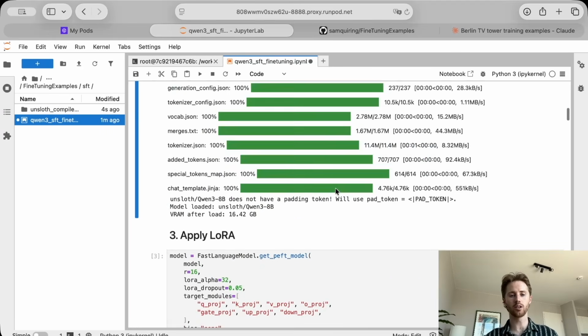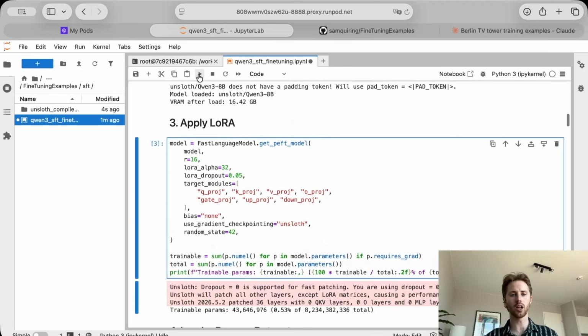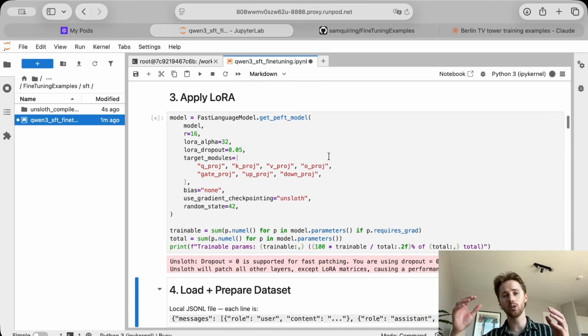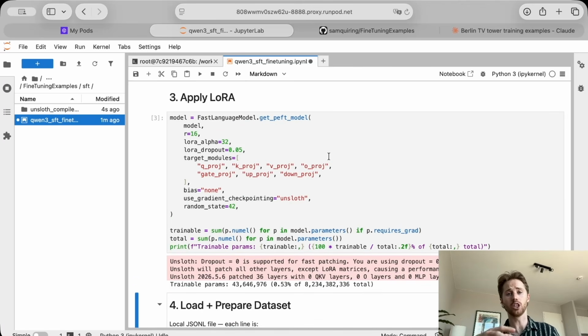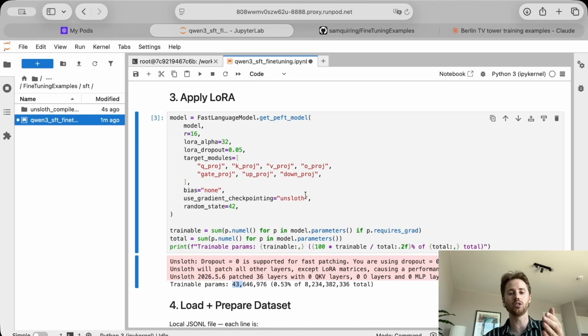Okay, and once your model's loaded, what we're going to do is apply a LoRA adapter. Typically in fine-tuning, what you do is you update all of the parameters of the model, which in this case is 8 billion parameters. Now you need a much bigger GPU with much more VRAM in order to do this, even for smaller models. So LoRA is called parameter efficient fine-tuning, which essentially attaches a small adapter of maybe only, in this case, 43 million parameters that we need to adjust.